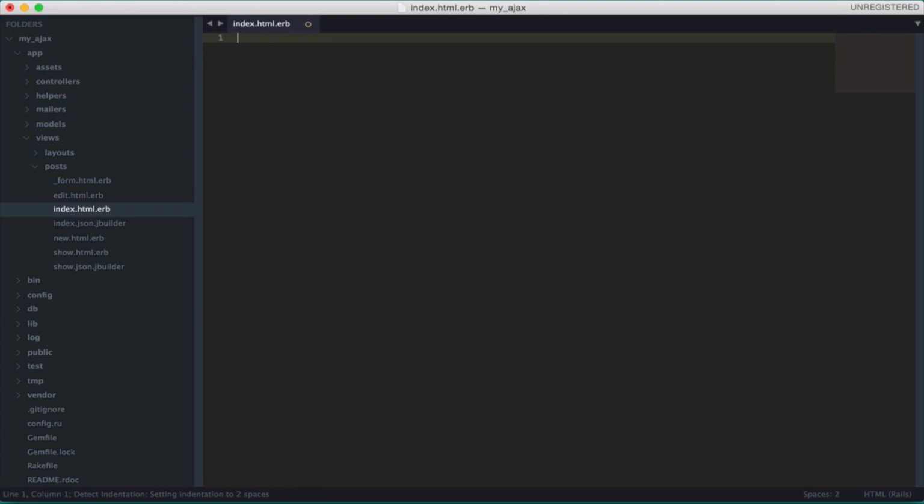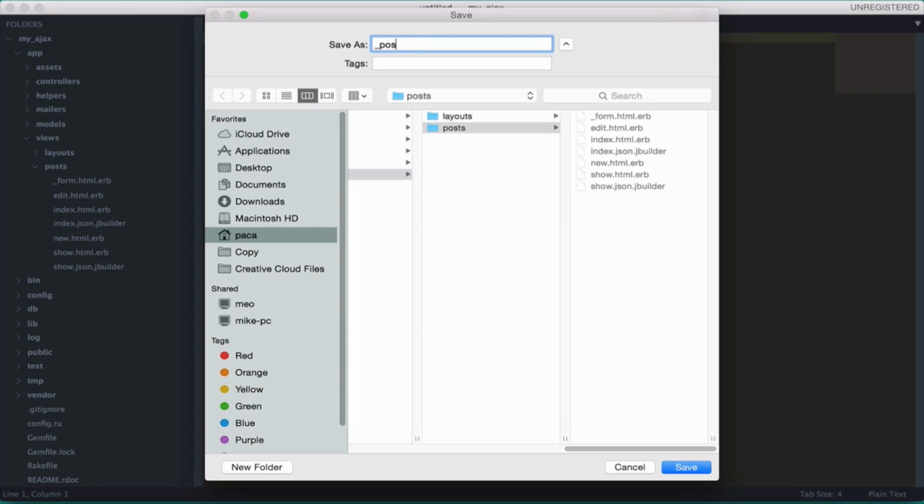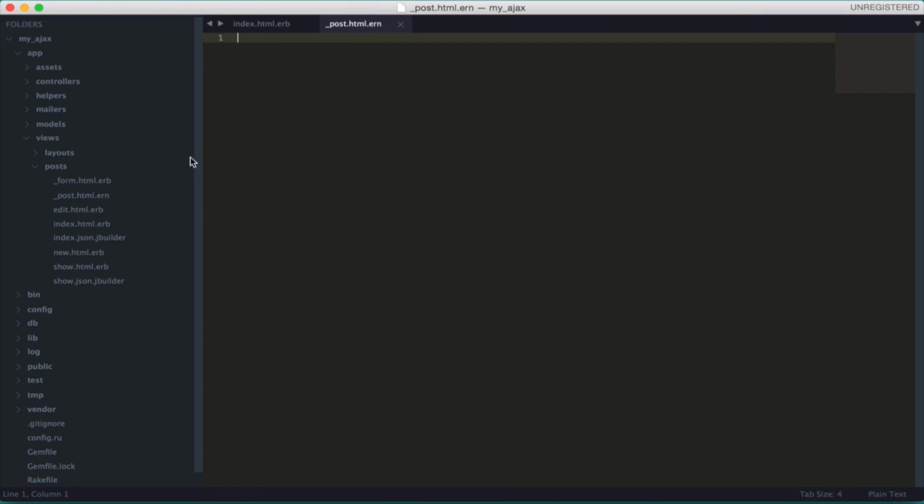Let's delete all of this on the index page and create a new partial. I want each post to be rendered through a partial. So html.erb, here we go. Let's begin with the index page, and I'm going to paste the code here.